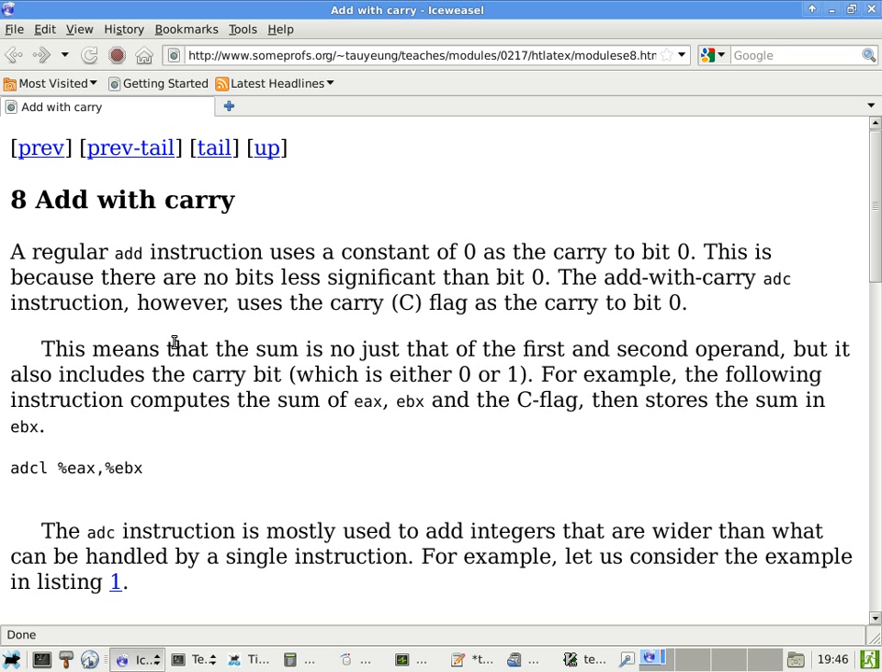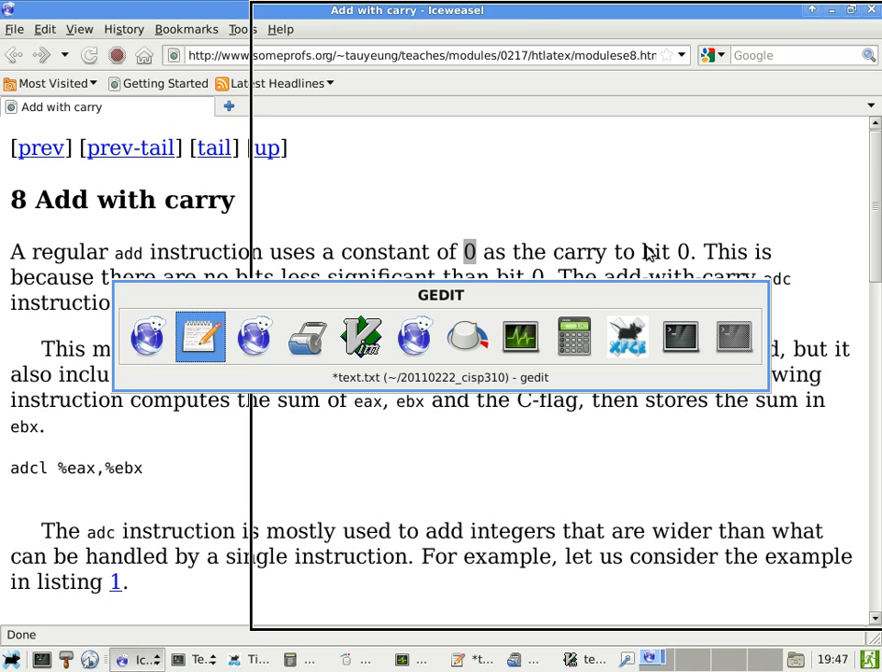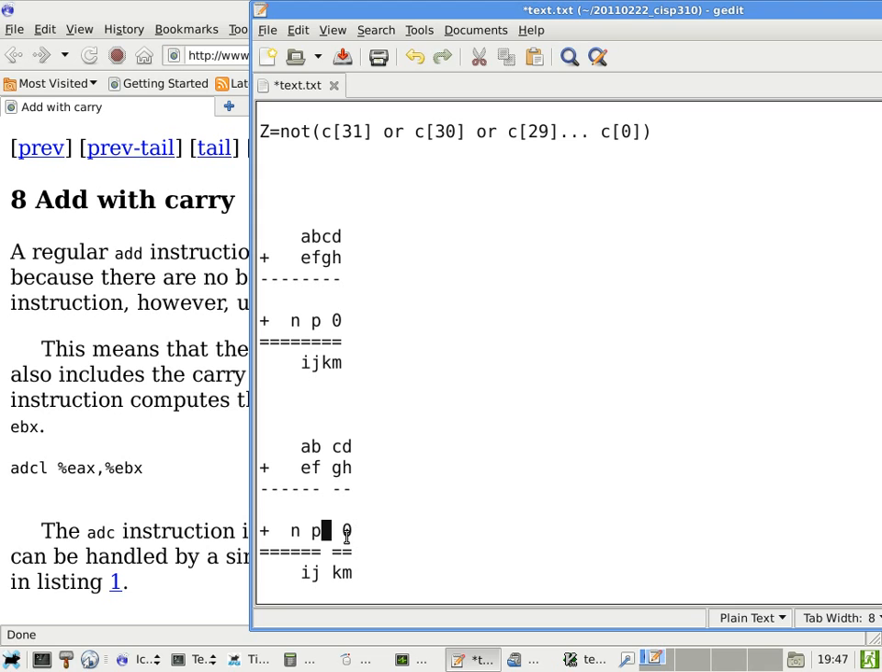Okay, so I'll explain what is add with carry. A regular add instruction uses a constant of 0 as the carry bit to bit 0. In other words, in our picture, we are looking at this 0 here. That's always there because there's no carry from a prior addition.